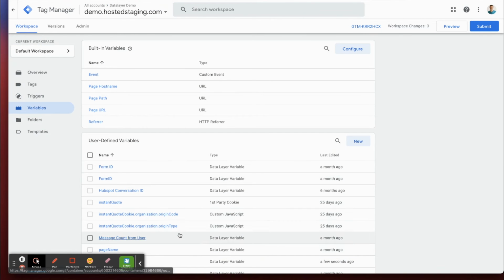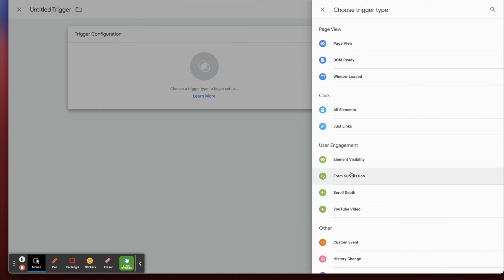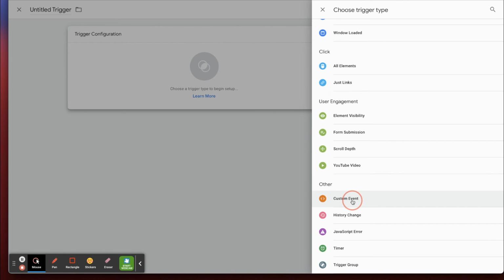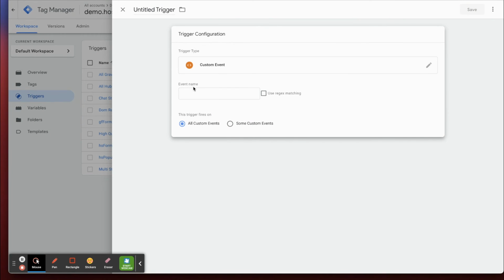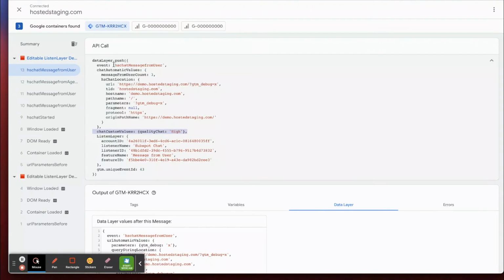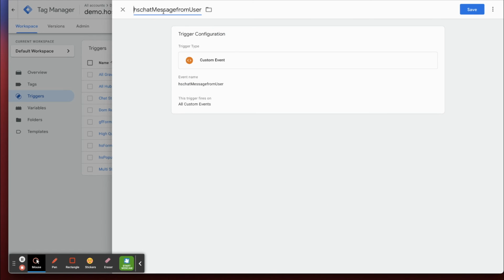And so now that this variable is created, I'm going to create a trigger every time a user sends a message. And now this time I'm creating a trigger and I'm going to base it on a data layer event name. And that event name is going to be this, the message from user event. It's a little easier to see right here. HS chat message from user. So it's the event name itself. So I'm going to grab this and I'm going to paste this in the event name. And I'm just going to go ahead and name it after itself.